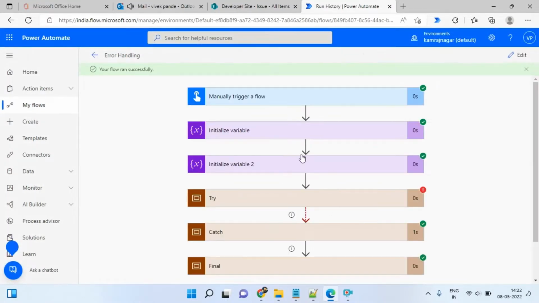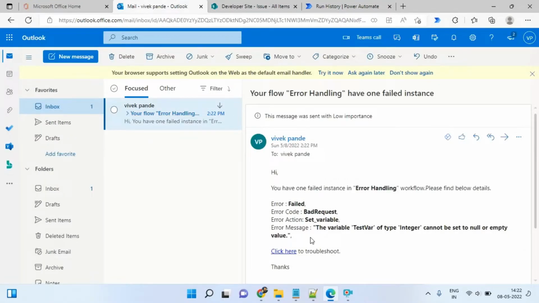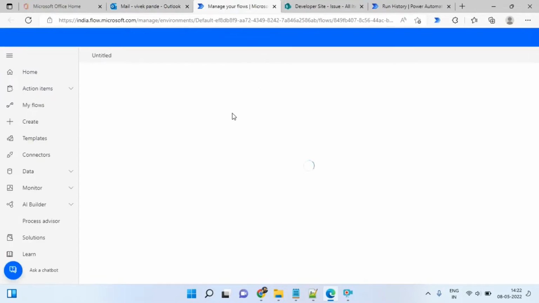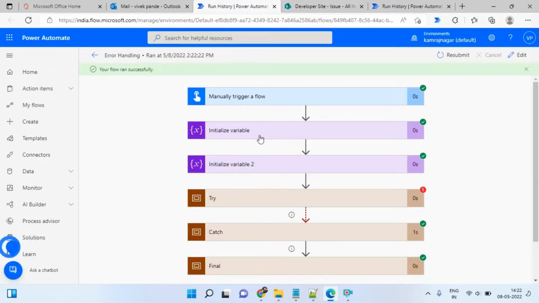Our flow ran successfully. We'll check the email. We got this email with the required details, if you can see over here, and here we got the instance as well. If you click on this, it will open that particular instance on which your workflow ran or workflow has thrown error. So here we got it, which is working fine.